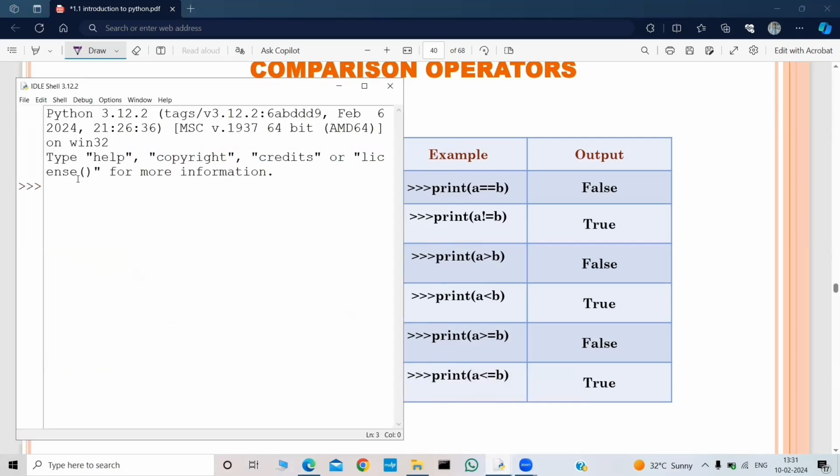Okay, now let's execute these comparison operators in the IDLE shell also. Let us take a equal to 10 and b equal to 20 and c equal to 10. Let us do a double equal to b. It was false. And a double equal to c. Since 10 equals 10, it was true. And a not equal to b. Yeah, it was true. 10 is not equal to 20.